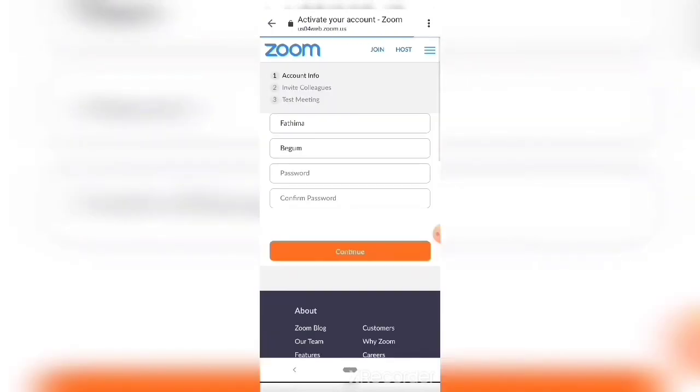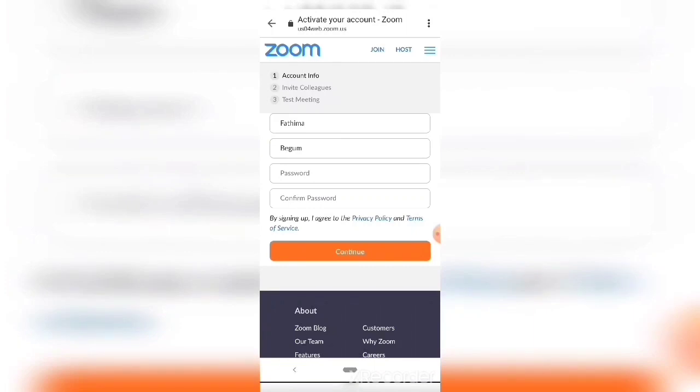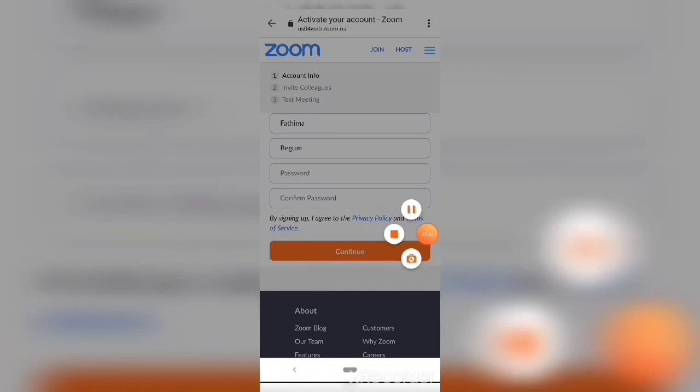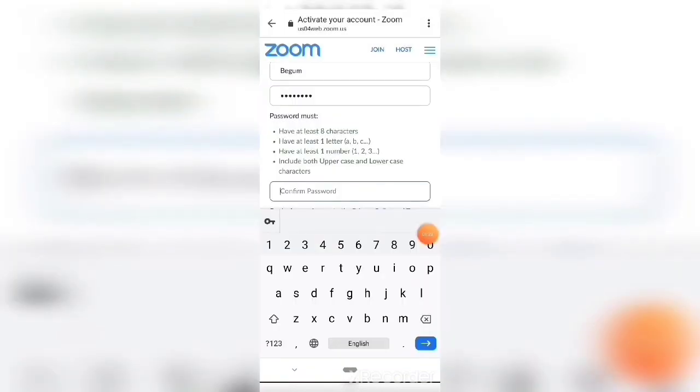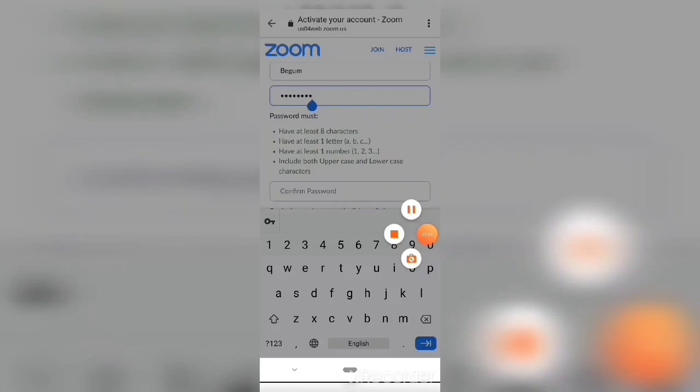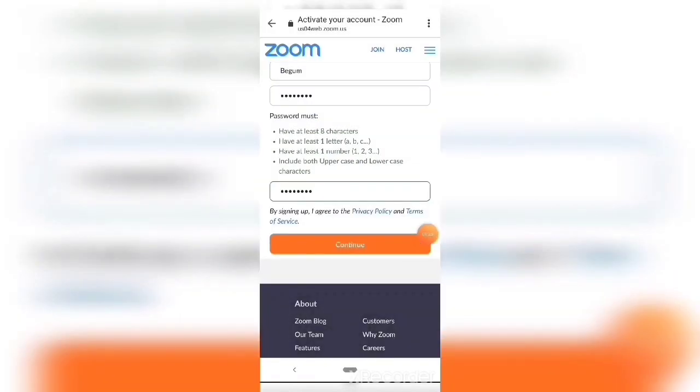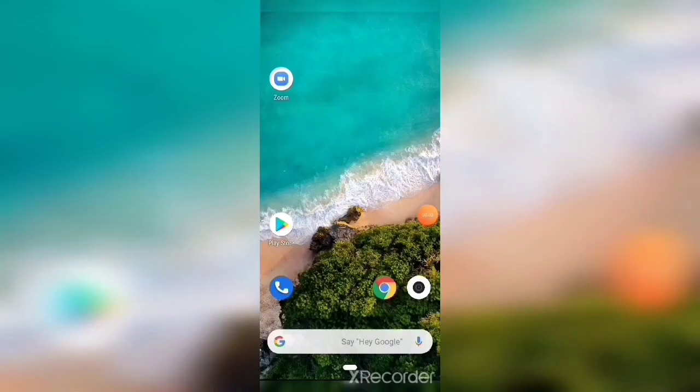Now it will ask to give the password. Password has some criteria. So you have to use one uppercase, one number and one special character, and at least 8 characters. So give the appropriate password. Do not share with anyone, and give the confirm password as well, and click on continue. Then that's it. Your account will get created. Now I will show you how to sign in with the account.